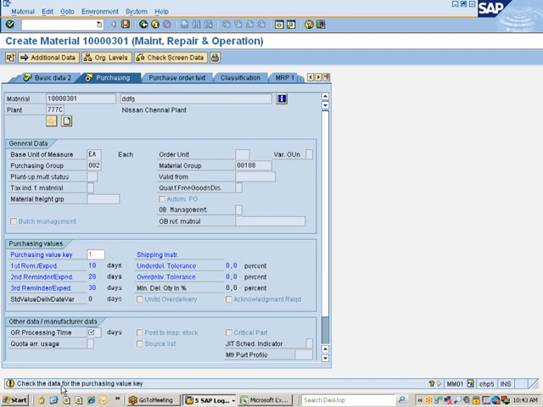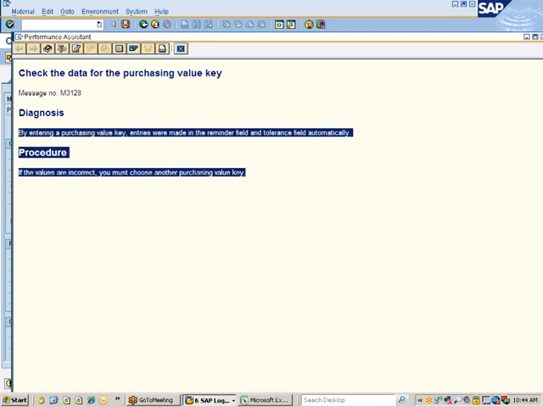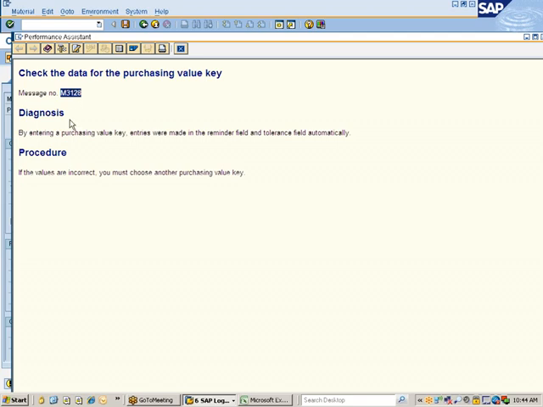You double click this message. What does it say? Check the data for the purchasing value key. It says, by entering a purchasing value key, entries were made in the reminder field and tolerance field automatically. If the values are incorrect, you must choose another purchasing value key. This is the description of the message. What is the message number? It is this one. M3128 is the message number.